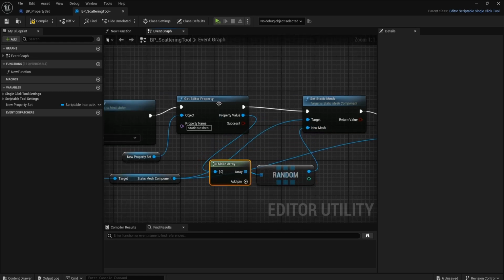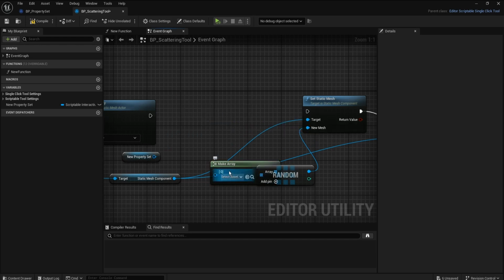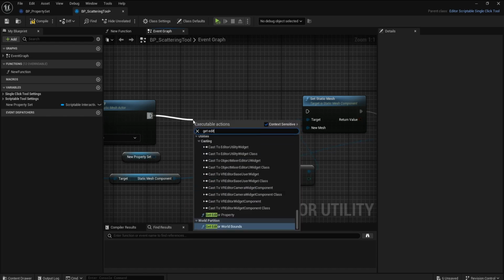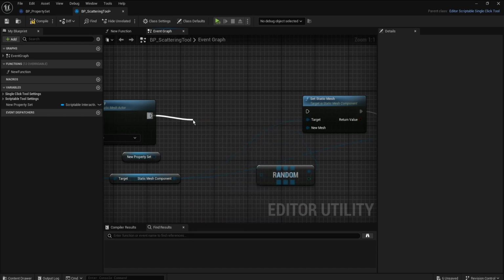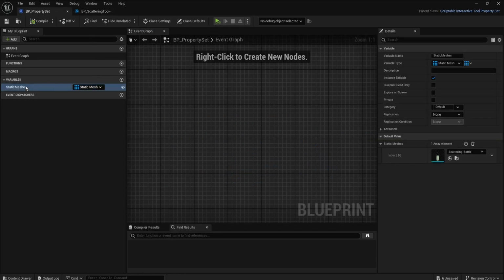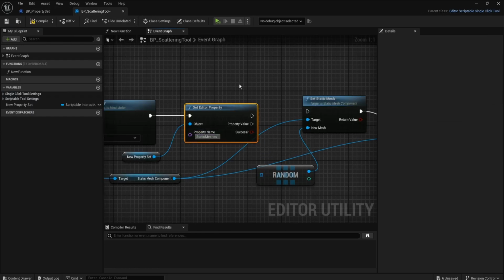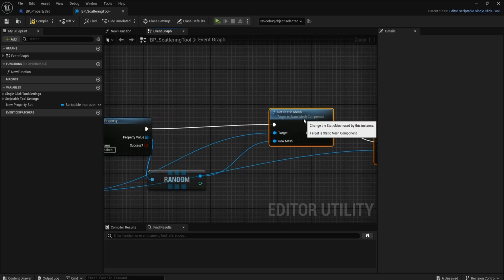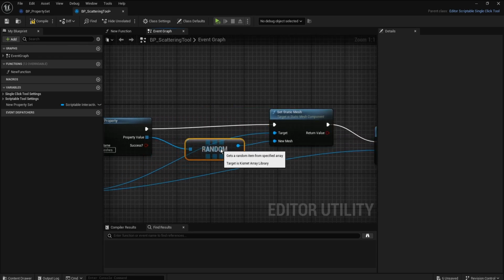Sometimes it does this and it still thinks it's a float and not an array. So what you can do, if you come across this, is delete the make array. Then we'll go back and get your editor properties. It'll be this mesh. Then the name, we'll go back here, static mesh, paste that in, connect this up, connect this up. Move everything over. Probably use some reroute nodes so this looks a lot more organized than it does right now.